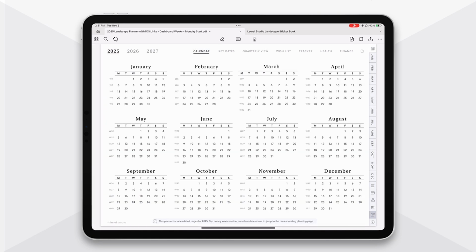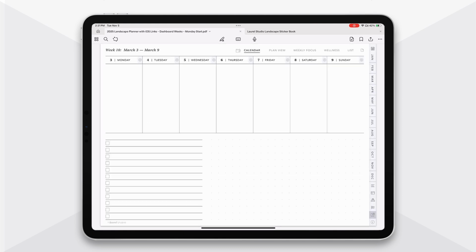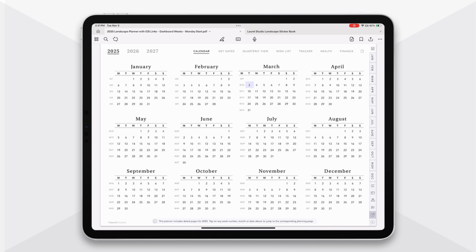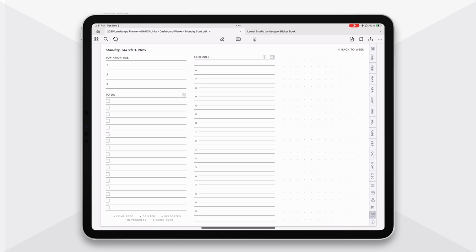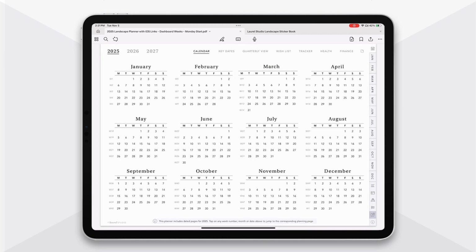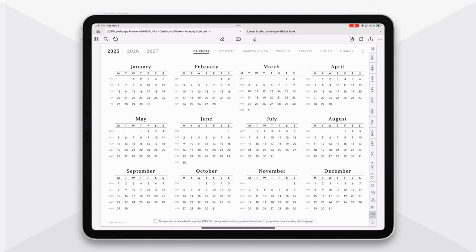So you have a dedicated page for each of these for each year. Now for 2025, since this is a 2025 planner, this calendar year at a glance also allows you to very easily jump to any week, any day, and any month. It's all linked right here on this page.